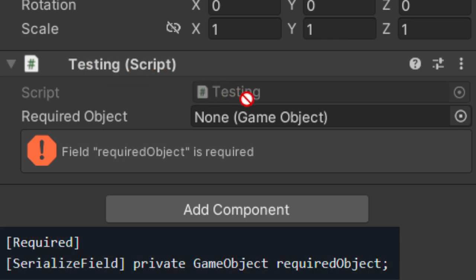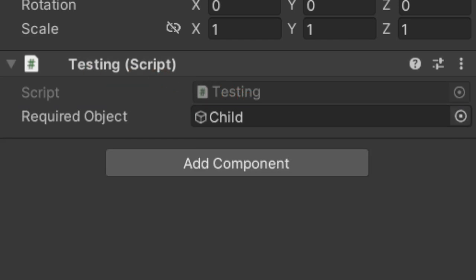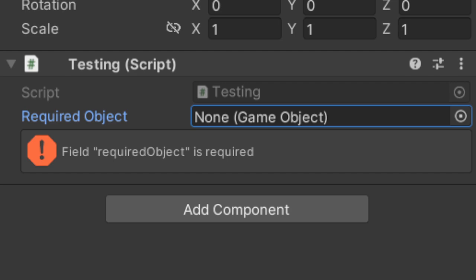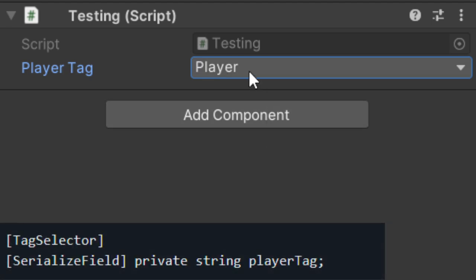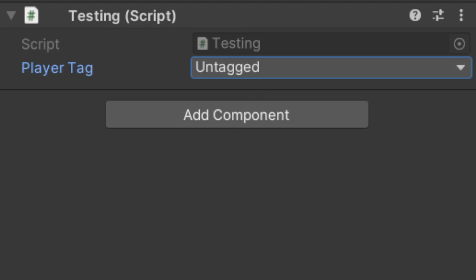Required attribute creates a warning box if the field is null. You can change the text and type of the warning box. TagSelector attribute allows you to select a tag from a drop-down in the inspector.